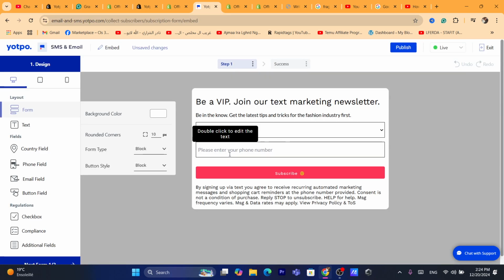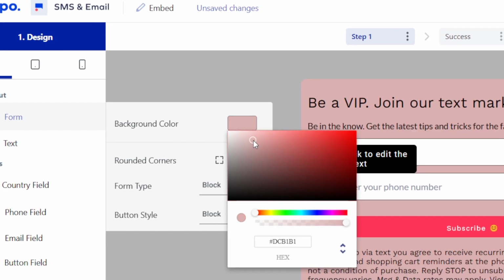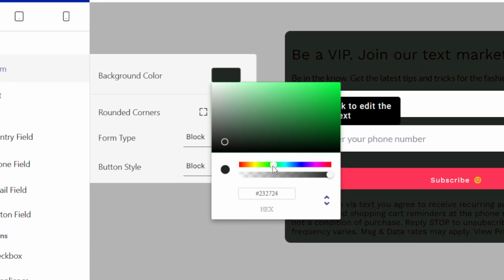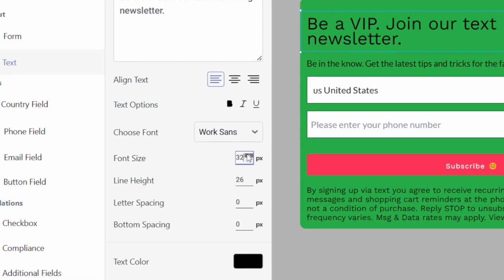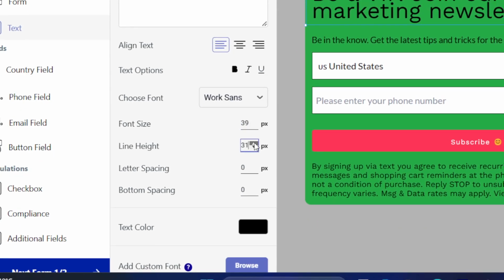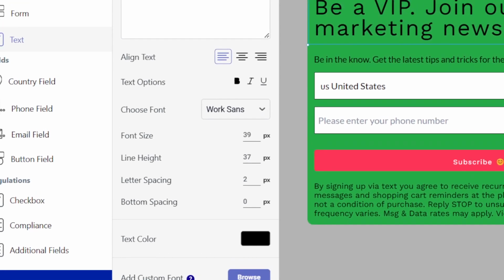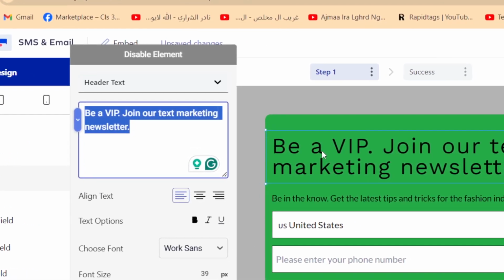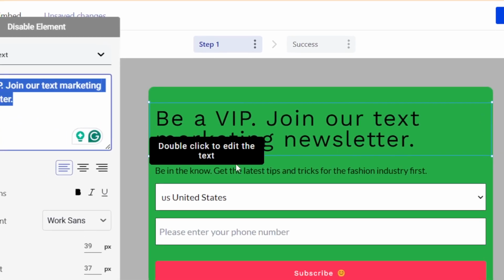After you are on this page, you can change the background color so that it can match your own theme color on Shopify. In my case, I'm going to change it to green. You can also change the font size, the line height, and the letter spacing. I'm going to change it to 2. And here, you can change the header text from be a VIP and join our text marketing newsletter to anything you want.